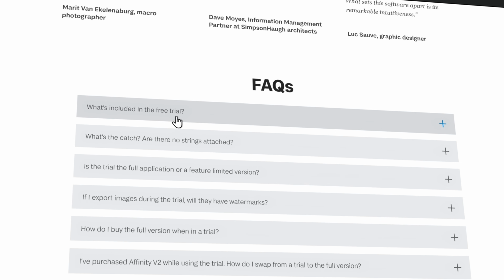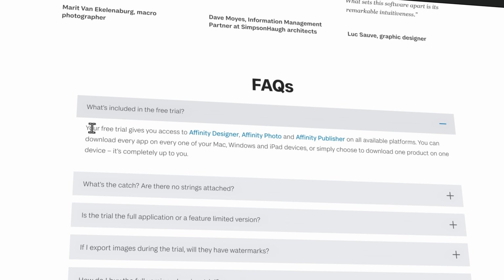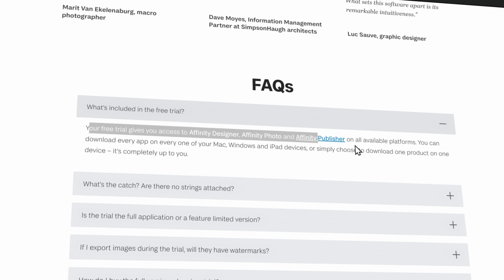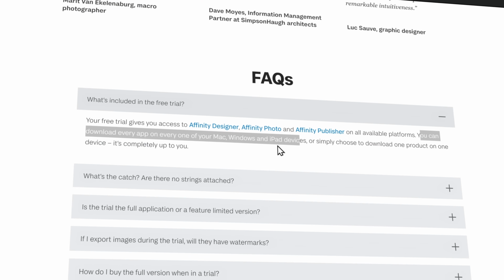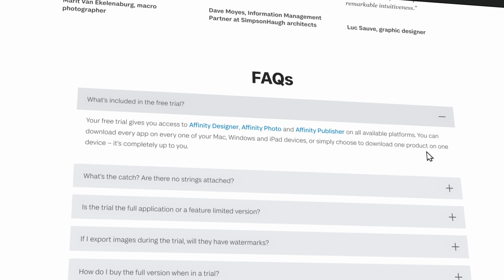If we have a look at the FAQ, what's included in the free trial? The free trial gives you access to Affinity Designer, Photo, and Publisher on all available platforms. So that's Mac, Windows, and iPad. You can download every app on every one of your Mac, Windows, and iPad devices, or simply choose to download one product on one device. It's completely up to you.